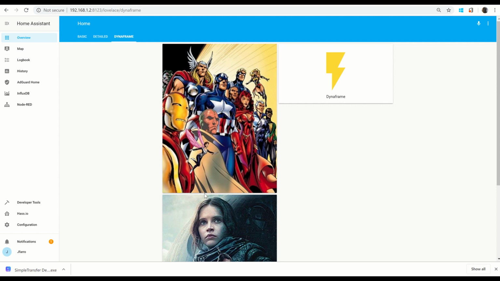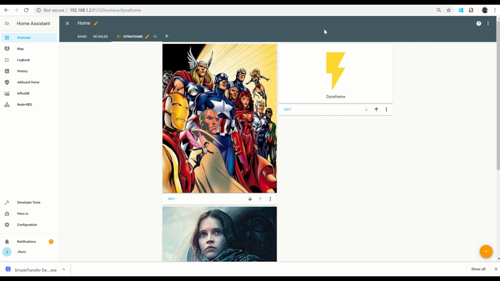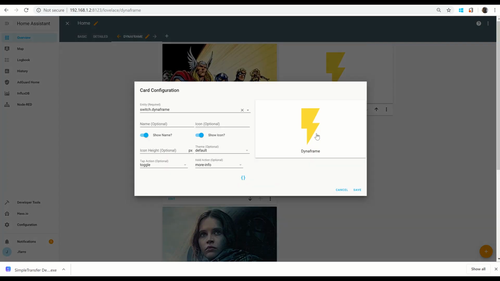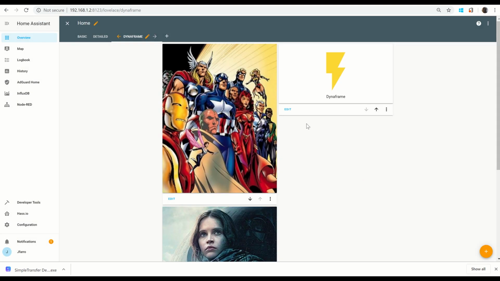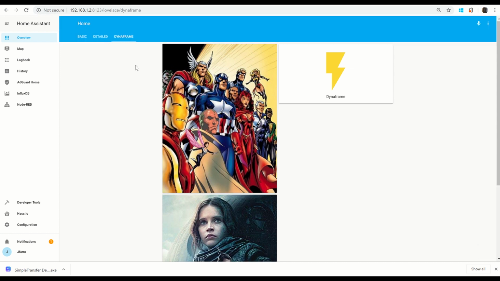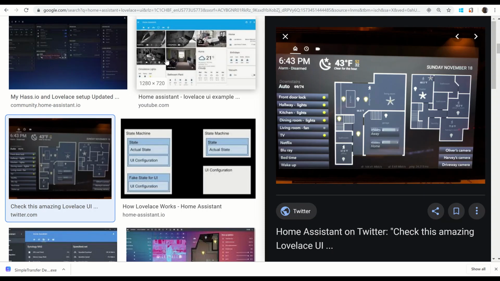It used to be a separate thing you used to have to set up and all, and now it's just much, much better. You can actually edit and configure things right here. So I said configure UI, and there's DynaFrame. I can say edit, and then I get my more detailed view here of what I want to do. And I can save it and actually update this page. And then let's see, how do I actually get out of this? Because I don't want to edit that. There we go.